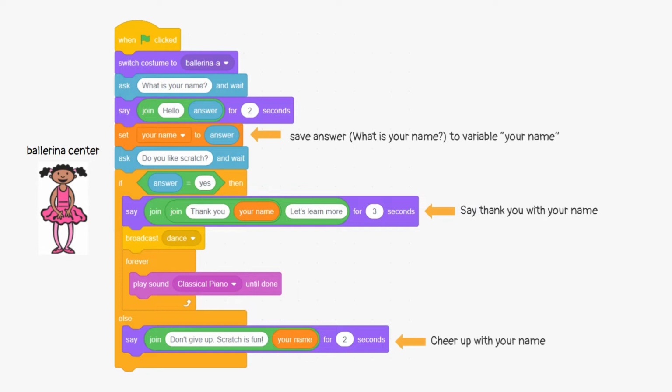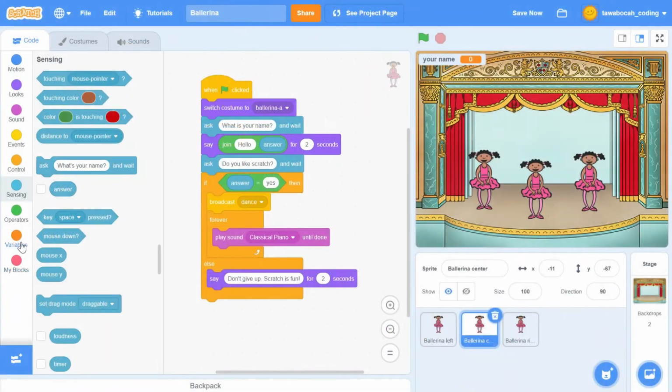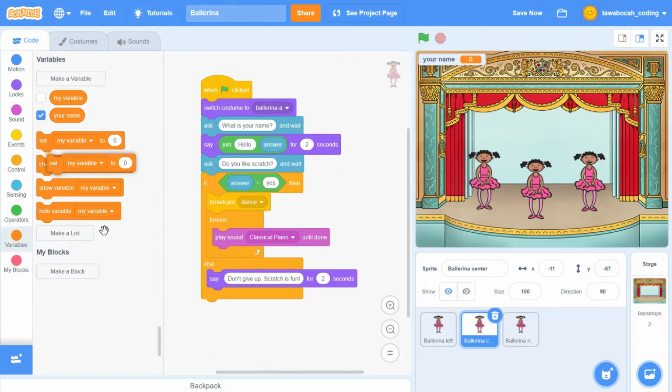After the variable is finished, use it in block coding, like this. Save the answer content into the variable your name.